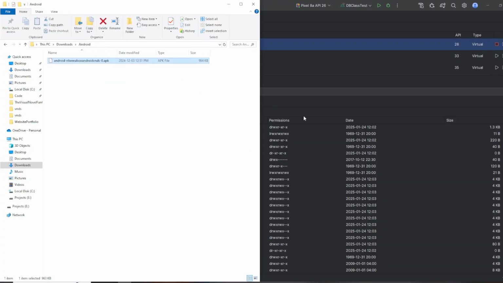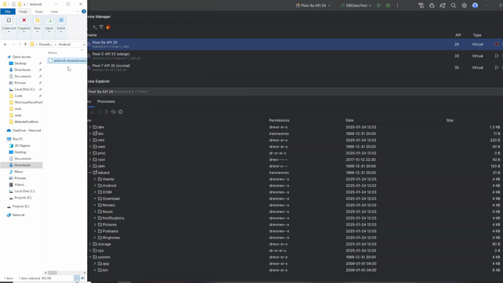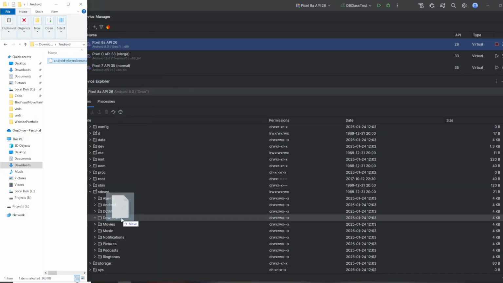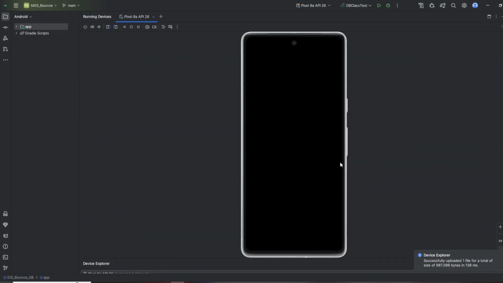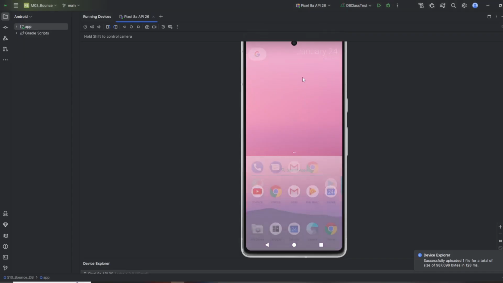Then you want to take your APK and you just want to drag it into the download folder. And see there, it's been successfully uploaded. Then we can go back to running devices where the device is. Sorry about that, the emulator gets weird sometimes, but it's still in the device.